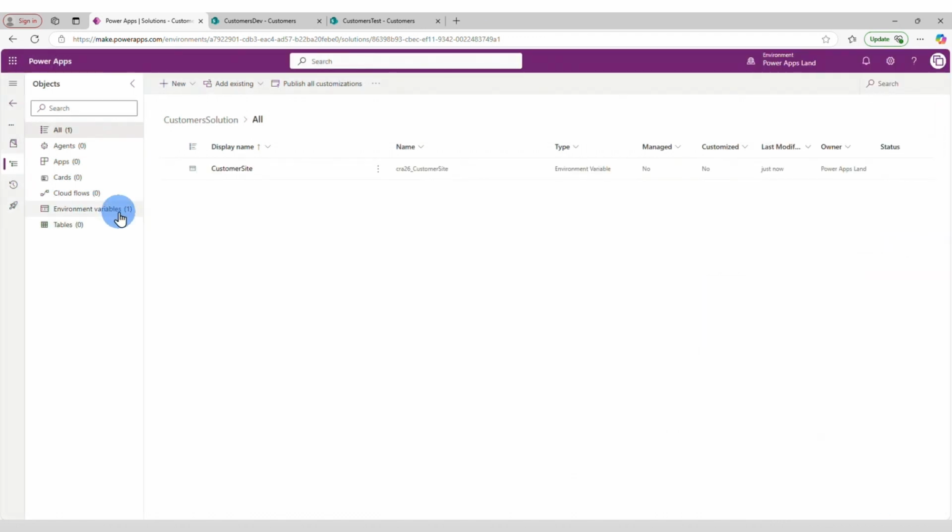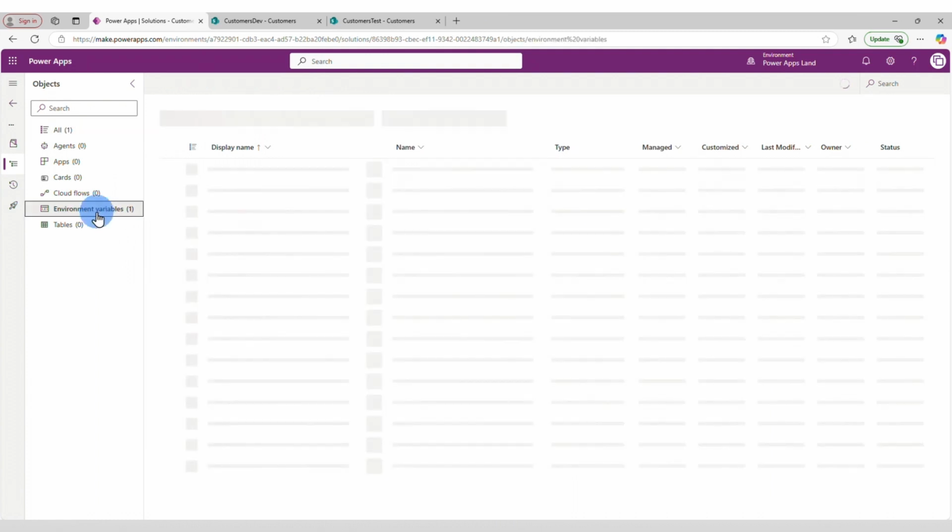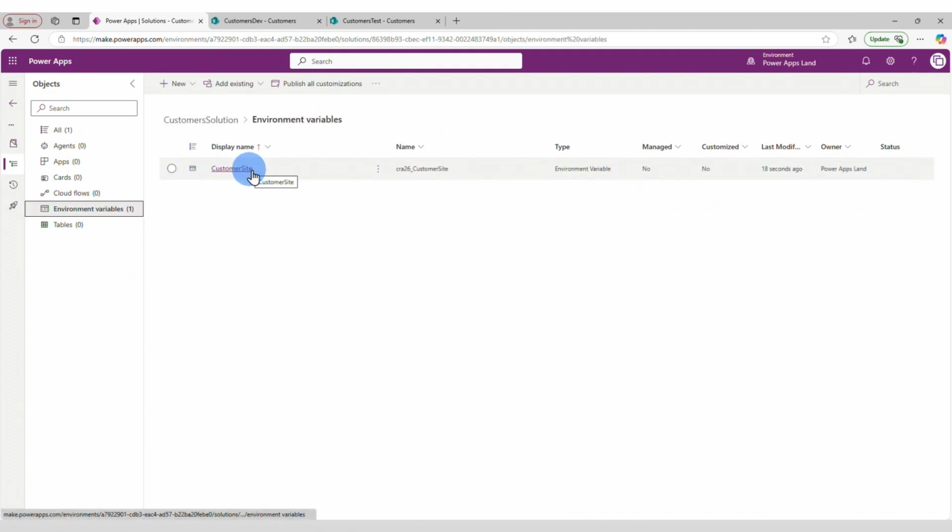Click Save. And now notice that environment variables was added here to the left menu. And there is one environment variable. If we click here, you can see the environment variable right here that we just created.